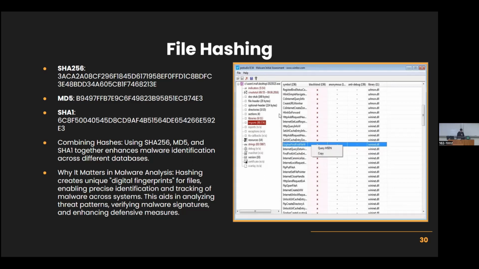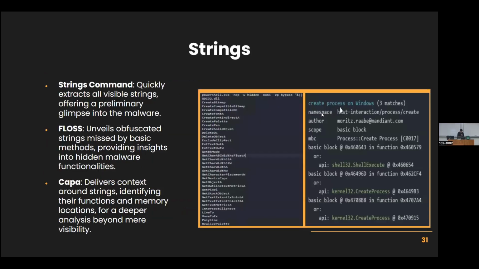You can get the file hashes, and it'll show you what Windows API calls the malware sample is using on the right. And then it'll also show you which ones are malicious. It'll label that for you. So that's a great feature that it implements.